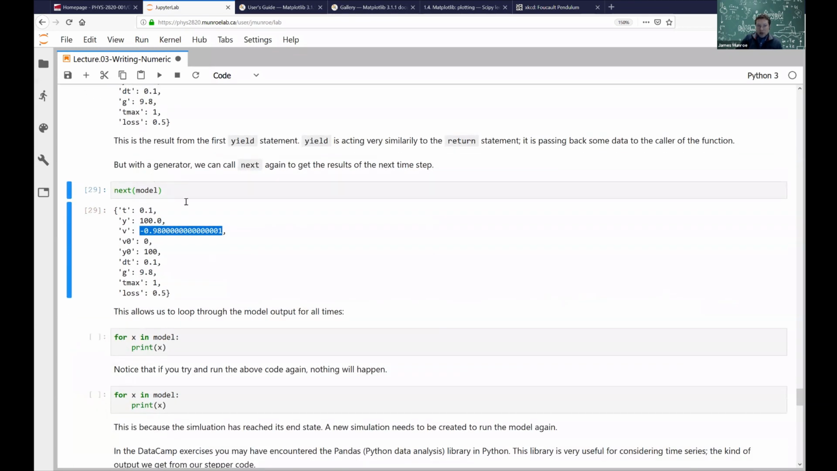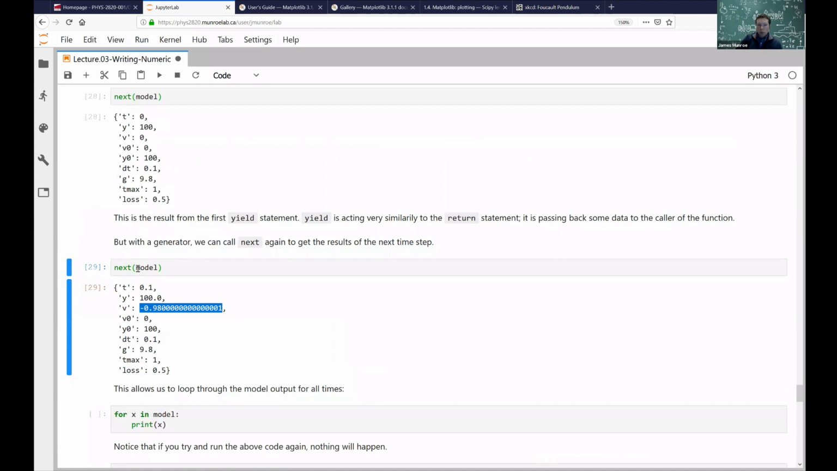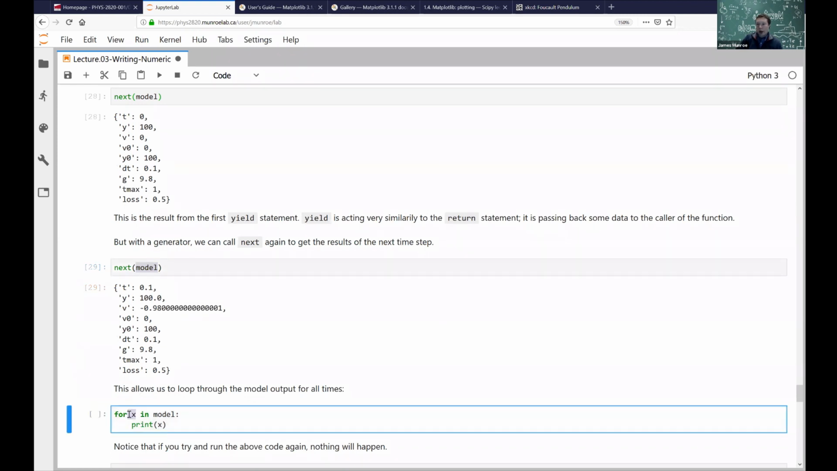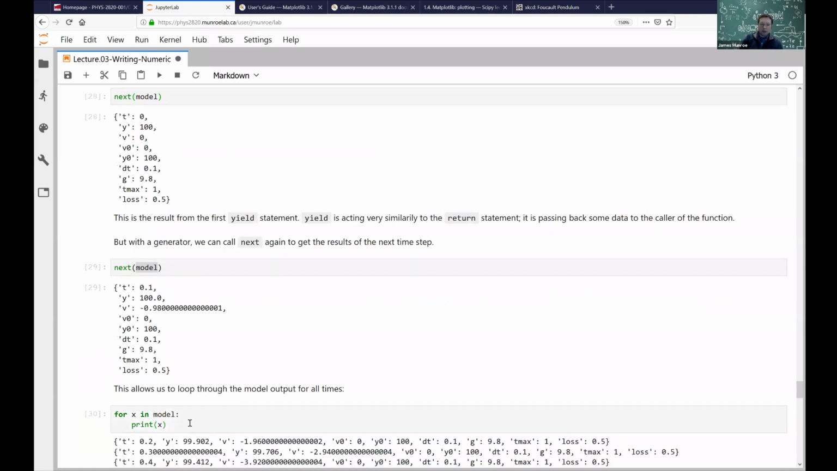If I continue to go through these things, models are something that's iterable. We've seen something that's iterable before. Lists are iterable. Things that can go through again and again and again. So if I pass in a loop and I say for whatever variable I like in model, model is like a list. It's a first thing, a second thing, a third thing. And so I can print it out.